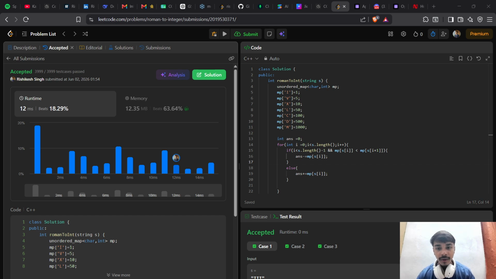This was simple. Time complexity is O of n. Space complexity is O of 1 because the Roman numeral map always contains only 7 entries. Okay, that's how we solve LeetCode problem 13, Roman to Integer. The key takeaway is that we should know when to add or when to subtract in a question.